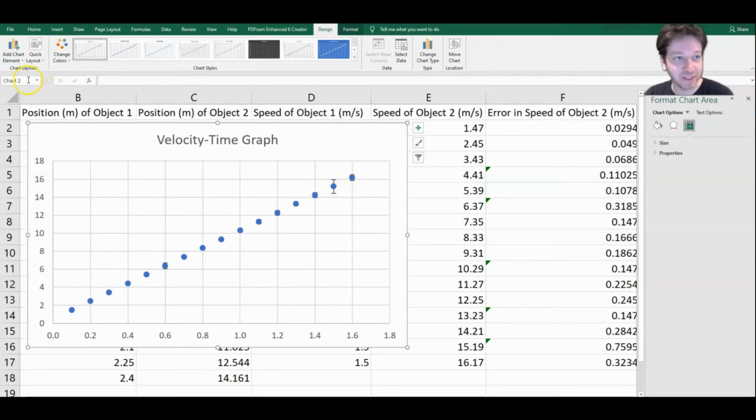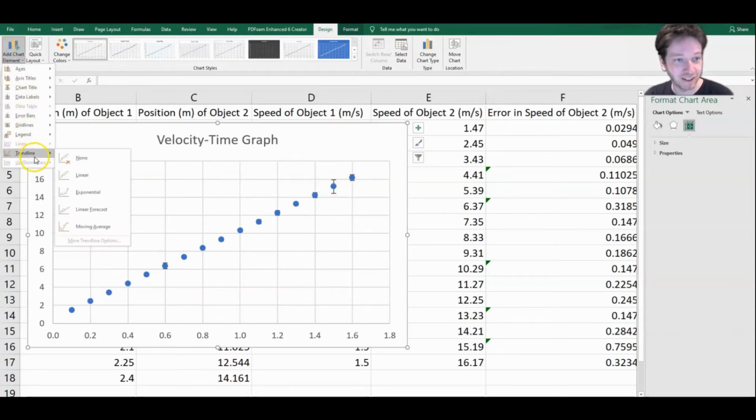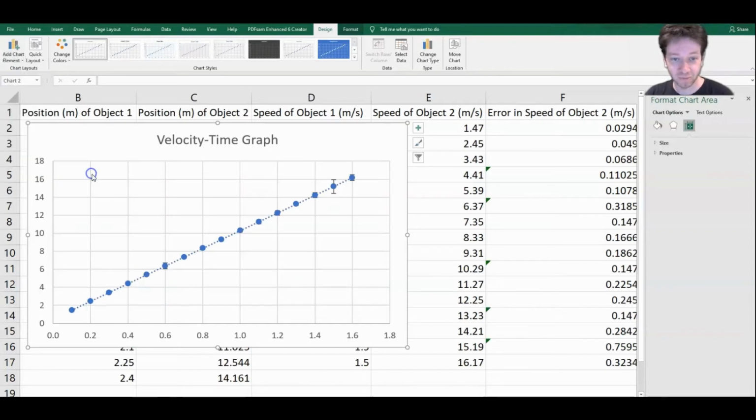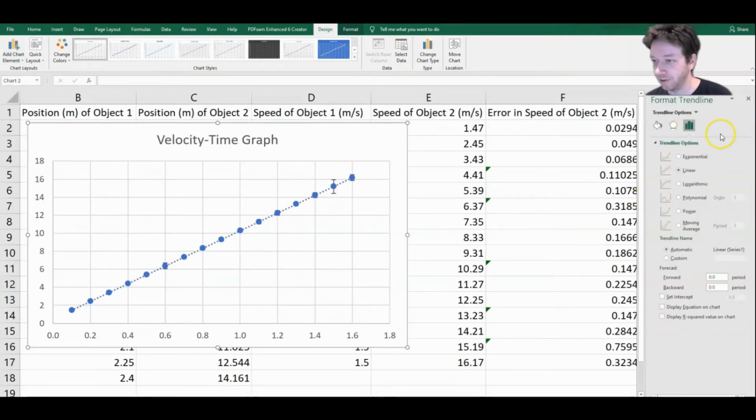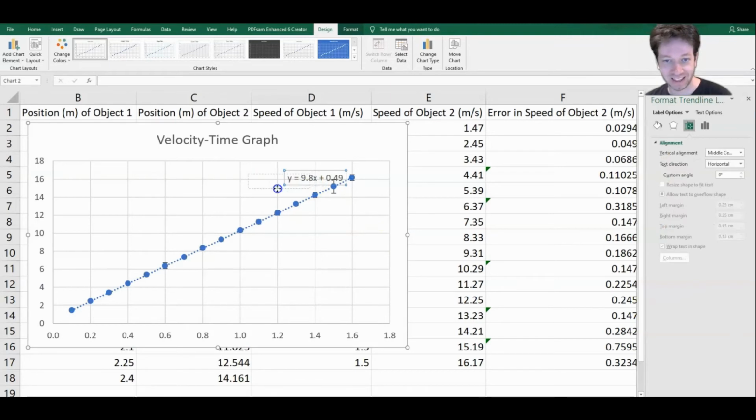And then again, you can put in your trend line. Add trend line. Looks like another linear one. Like that. And then you can also display that on the chart. Display equation on chart. And this is obviously, look, the acceleration is 9.8. So this is something that's falling. That's in free fall.